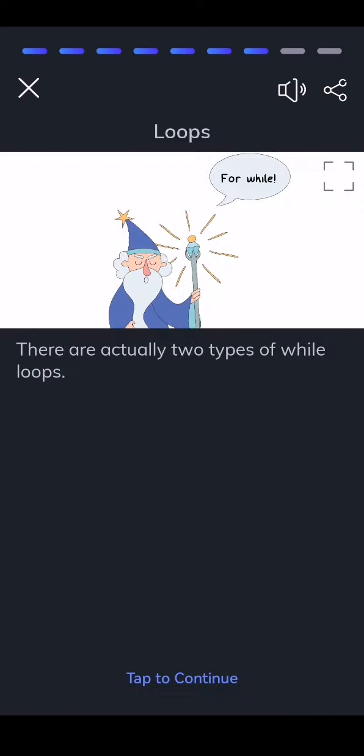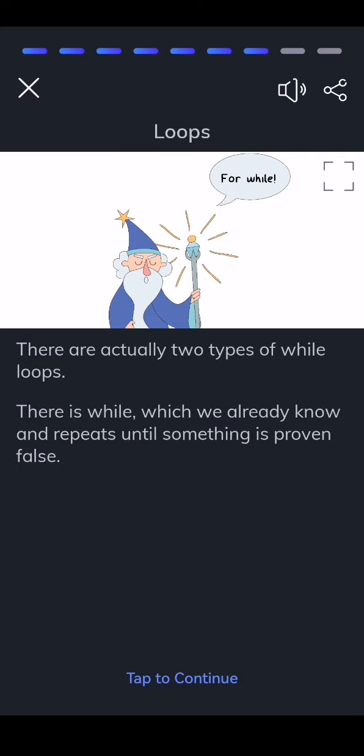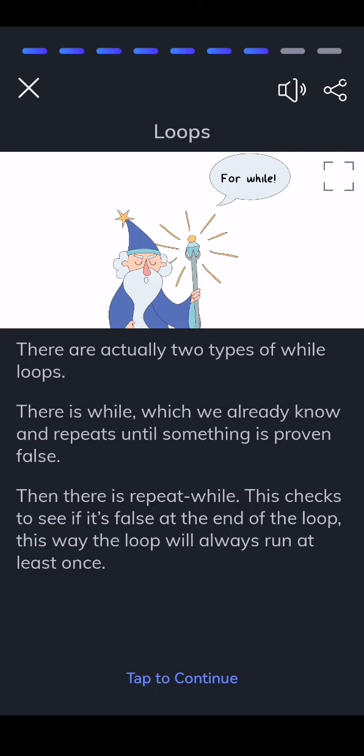There are actually two types of while loops. There is while, which we already know and repeats until something is proven false. Then there is repeat while. This checks to see if it's false at the end of the loop. This way the loop will always run at least once.